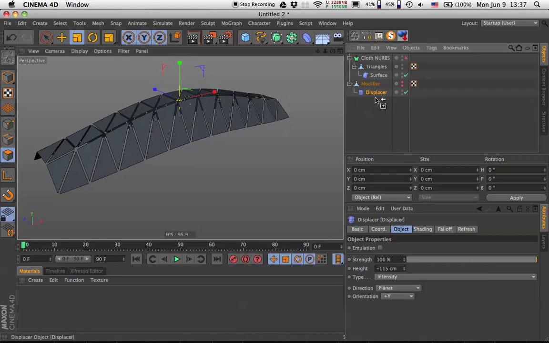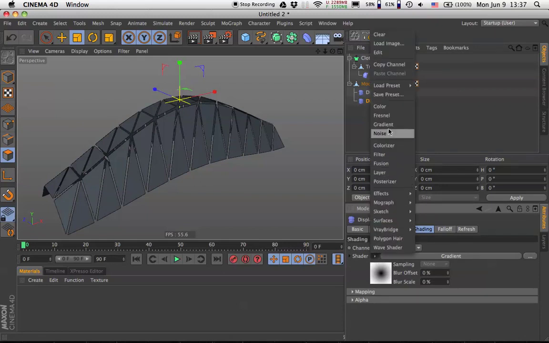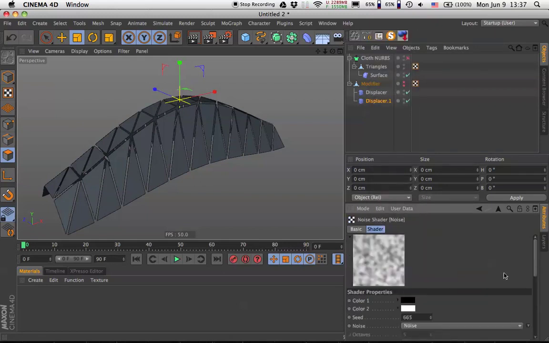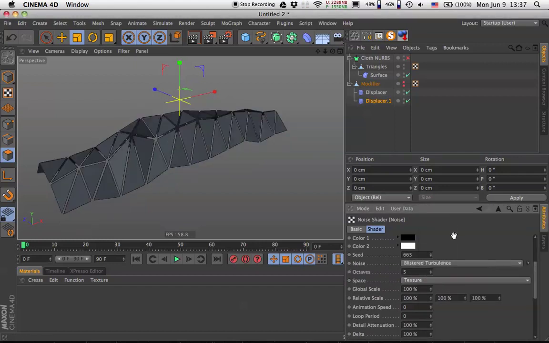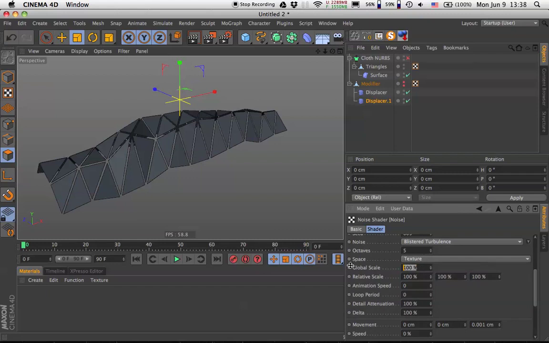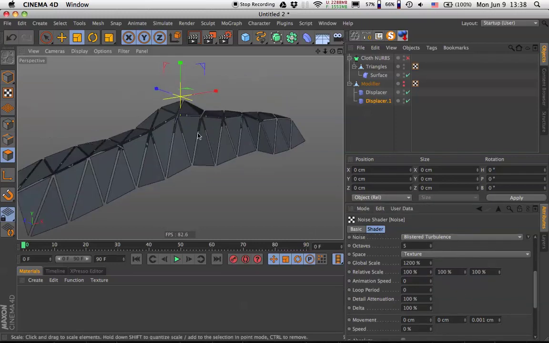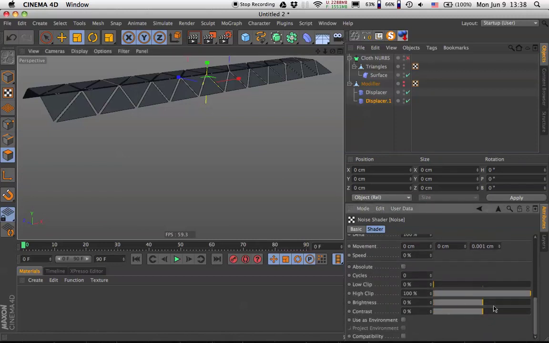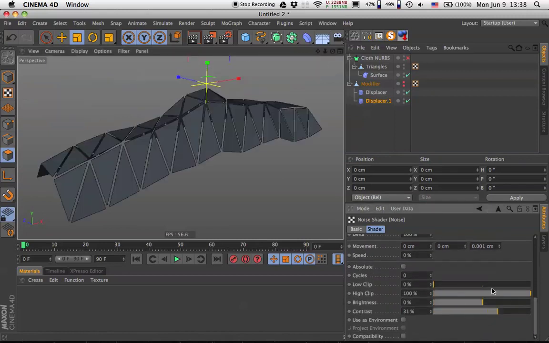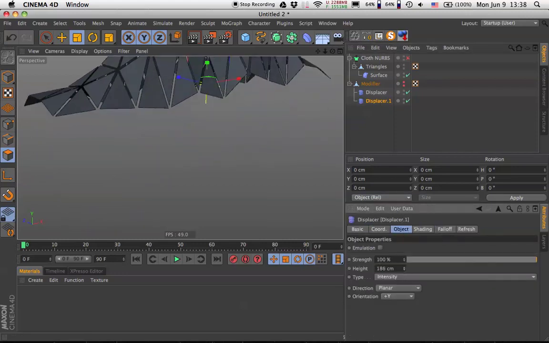So let's duplicate this displacer, go to shading and change shader to noise. Let's play with the noise settings. Let's change this to something like turbulence, this kind, for example. Let's increase the global size to something like 1200. You see jumps, need some time to update. Let's increase maybe the contrast a bit, and go to the displacer objects and make the height positive.